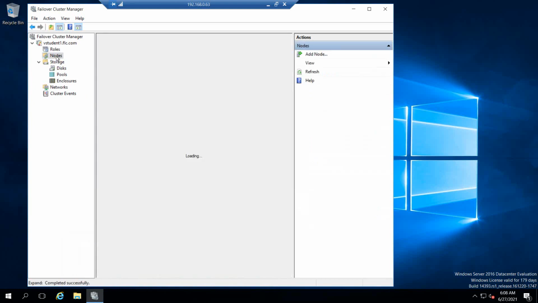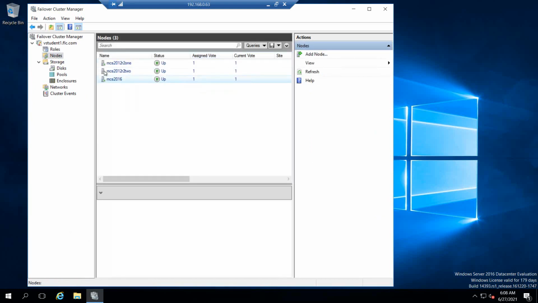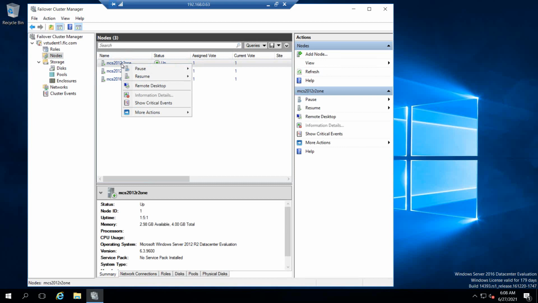we need to go to nodes. Here we are able to see this. Right click, and we need to first remove the role, then remove the server. So we are going to do two steps here. One is to go to pause and drain roles.